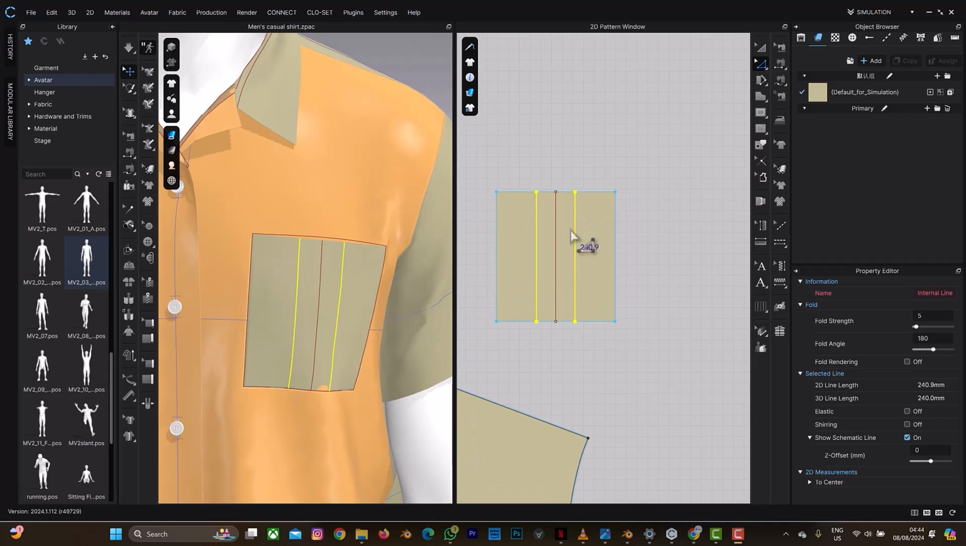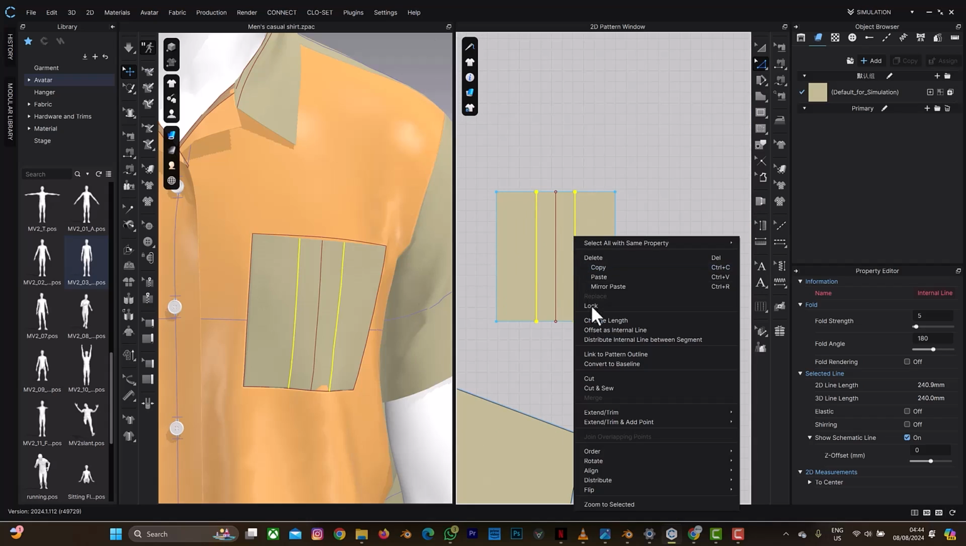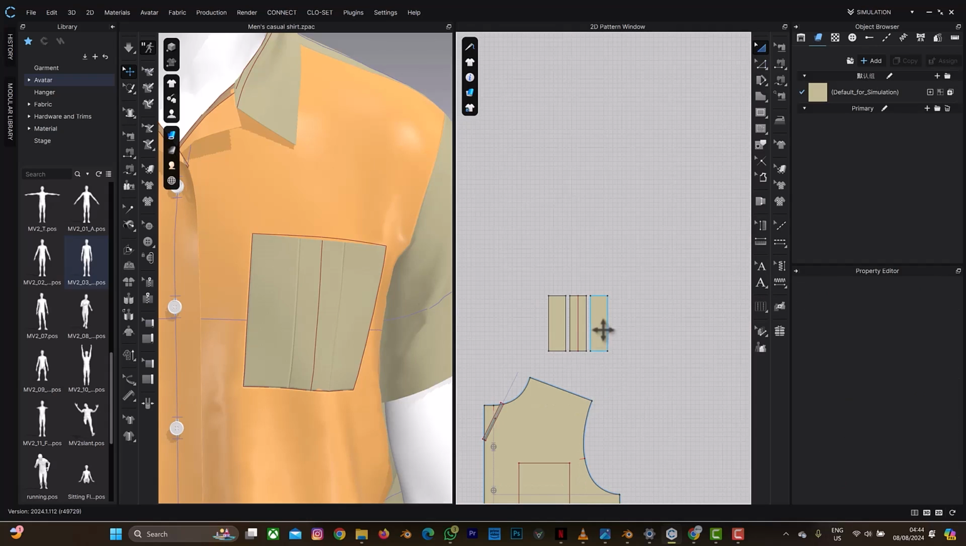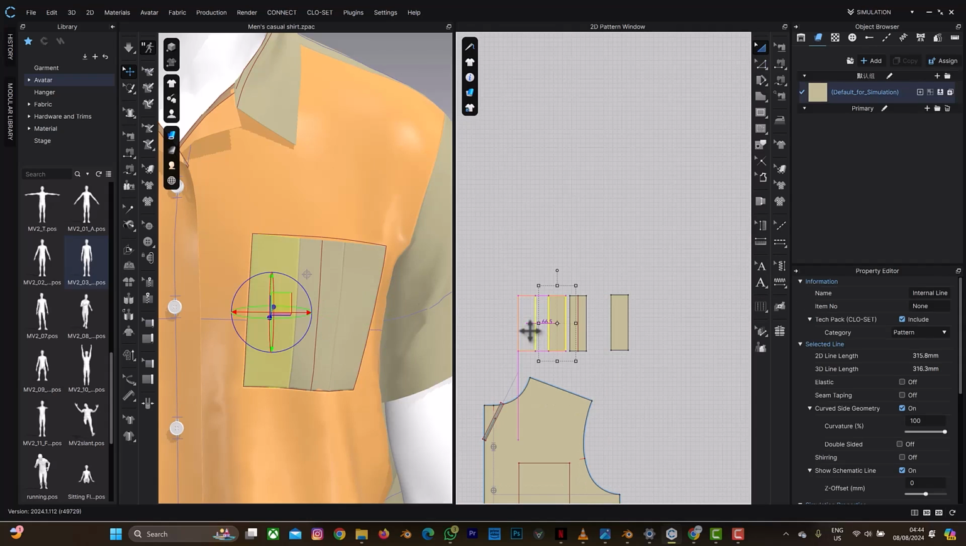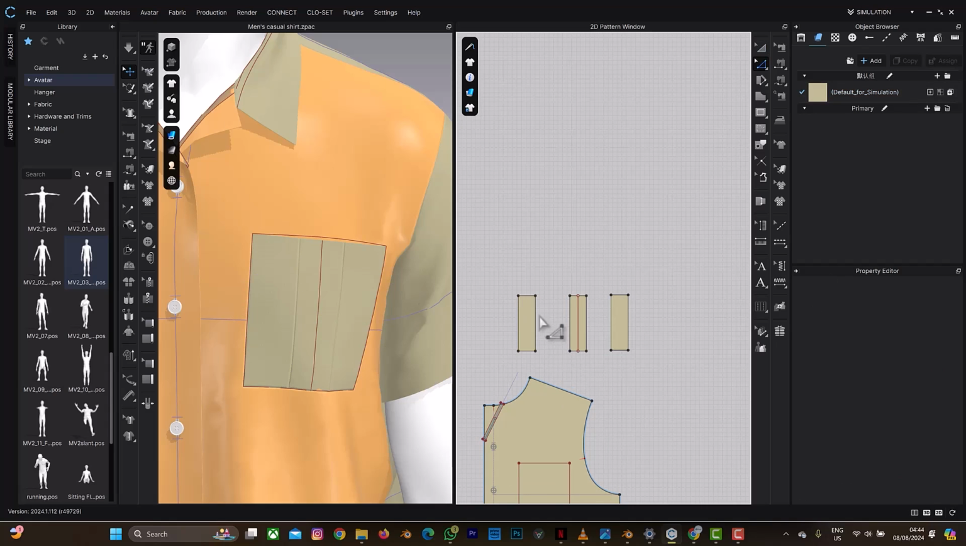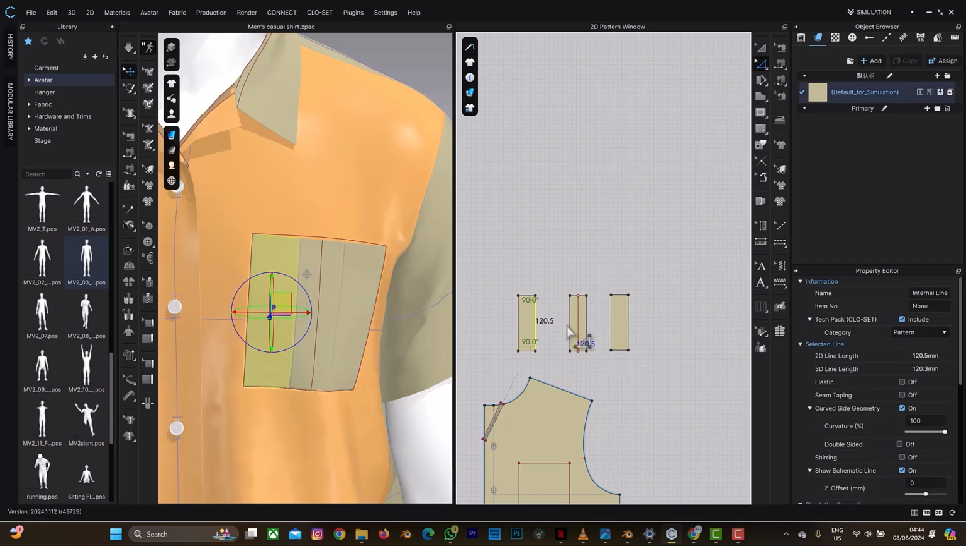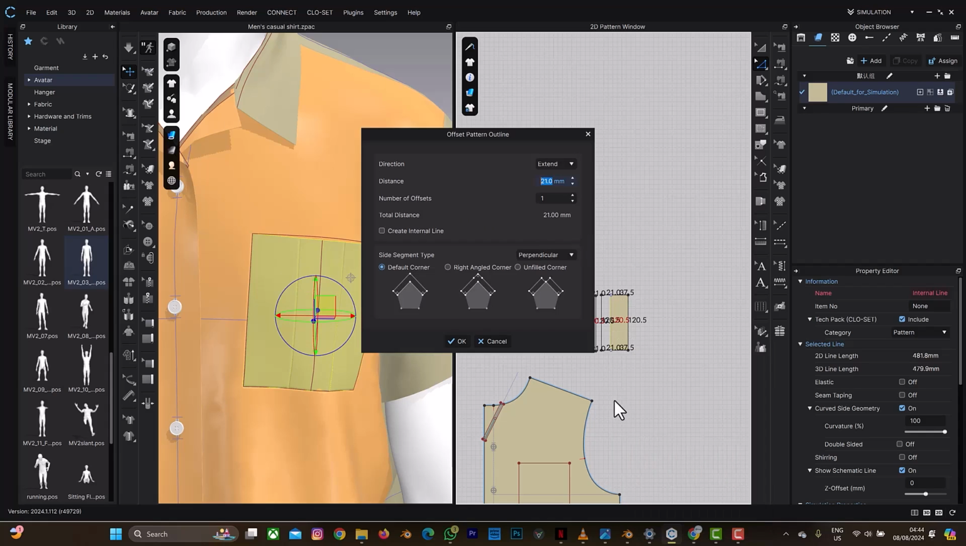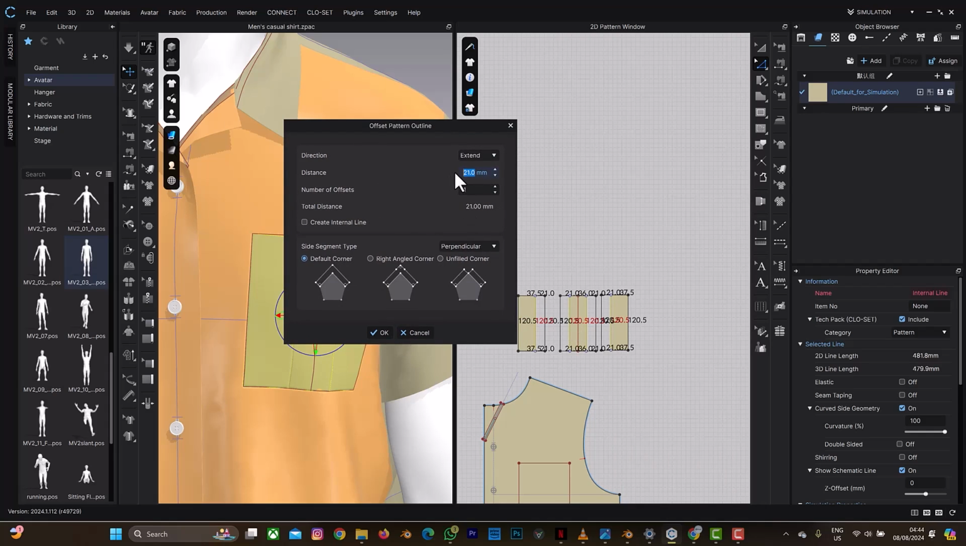What I'll do next is cut and sew. Then you can drag this and drag this away. Let's select this line. When you select this line, hold shift and select this line, this line, and then this line. Then you right click and say offset as pattern outline. We're going to be using that value we used here, which is 18. So let's select 18 and select OK.